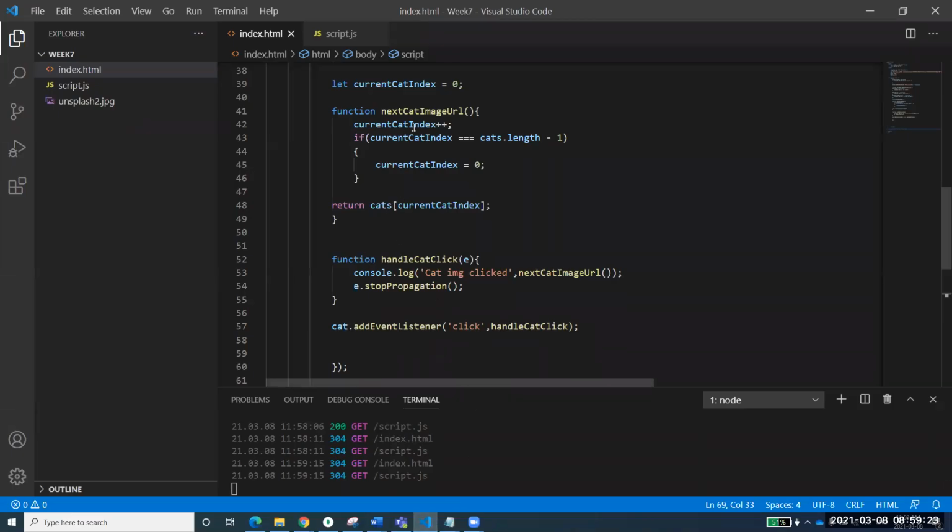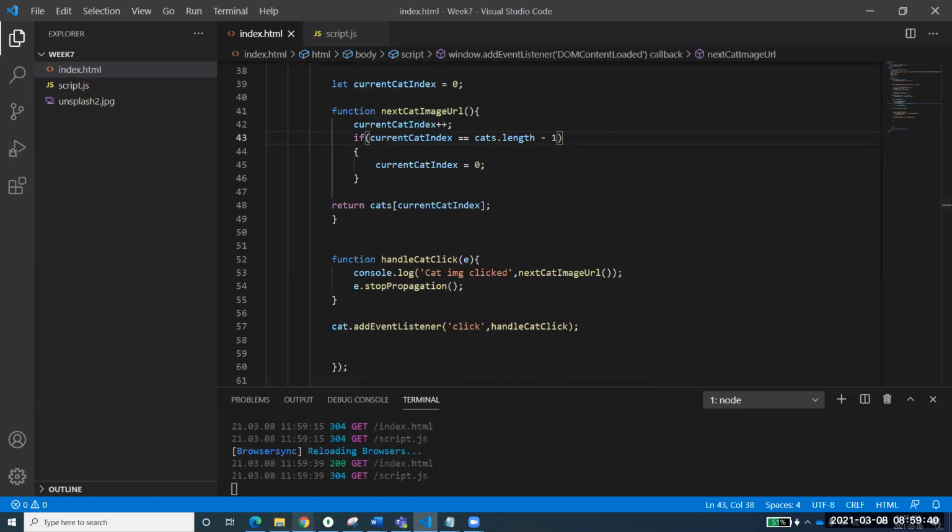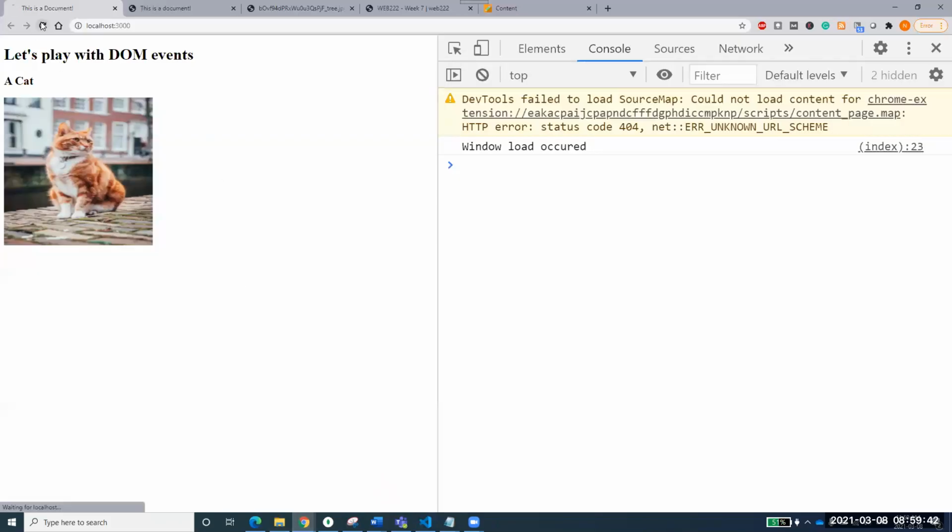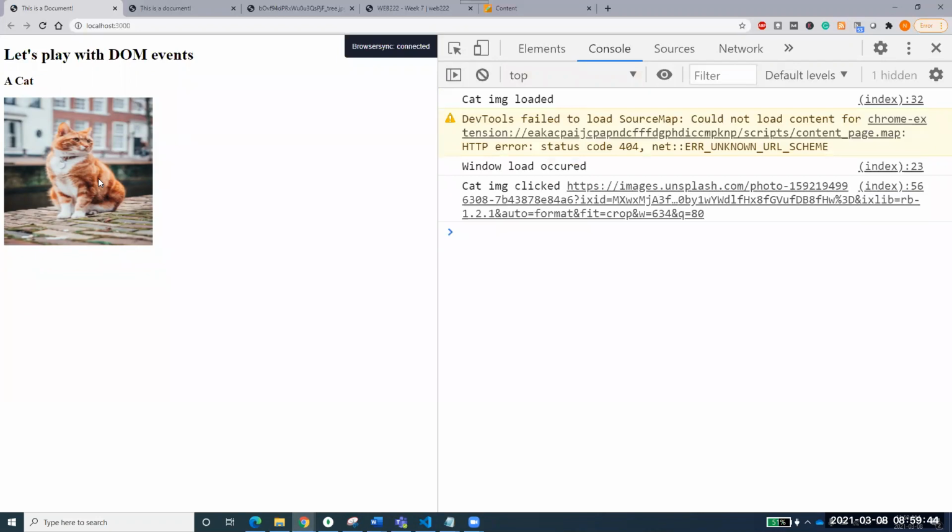If you see here, that next cat image URL should go where? Go to the current cat index plus plus. Whenever it finds it at a 0, it should go to the next one, and it should try to find out whether that current cat index is equal to. Let me just make it double equal and check, because sometimes triple equal may create some problem.